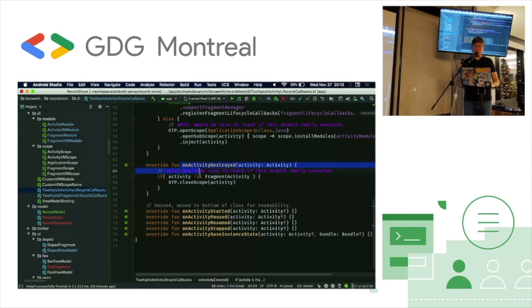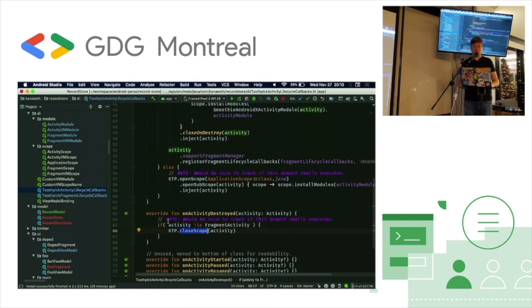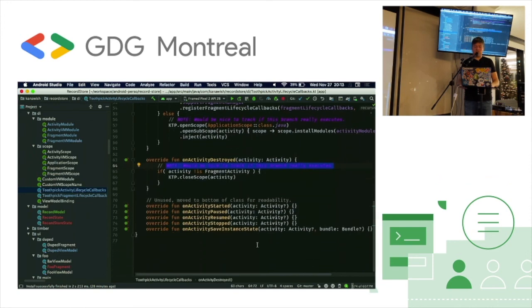And then when the activity is destroyed, we just make sure that the scope is closed, which typically should never happen because we've just defined that it should close itself here. But sometimes I get paranoid. And as you can see from my note here, I'm just telling myself, we should check if this actually ever happens. And that's it. No, we're done. We're good, we're done.